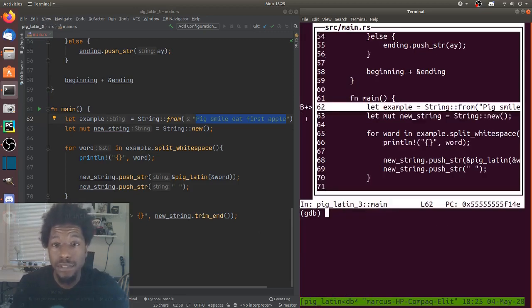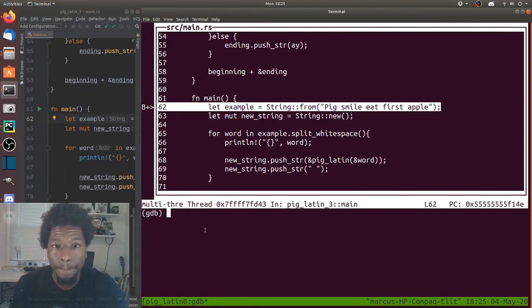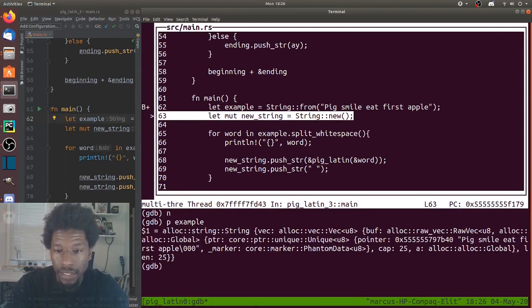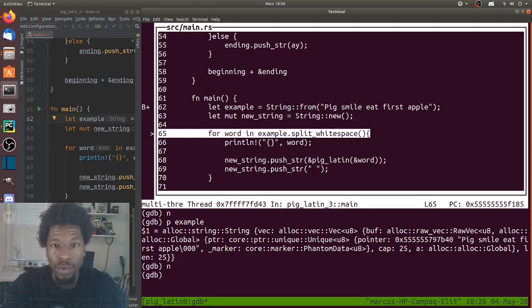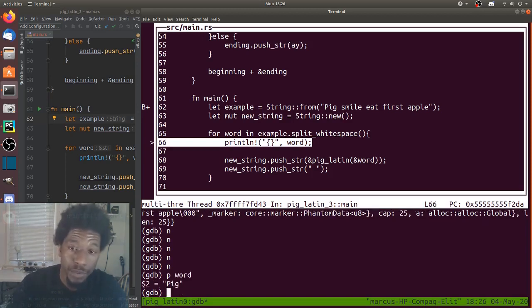And since we see the source code there, I don't need my editor; it is big. Cool. So as you can see, we have example, which we can print, just to make sure it's there. We're going to break the example by white space and look at the words. So we can print what the word is. So we see that the first word is pig.